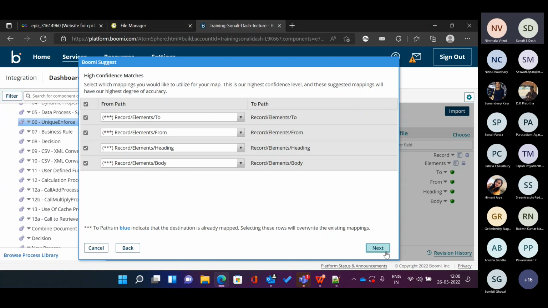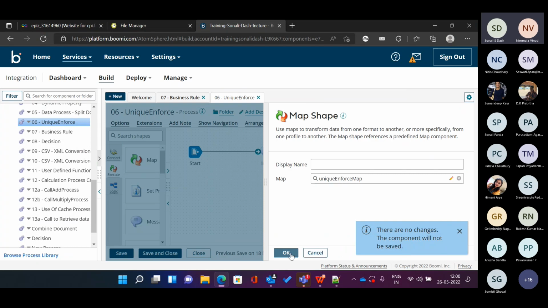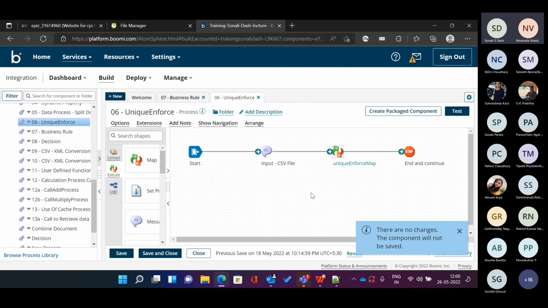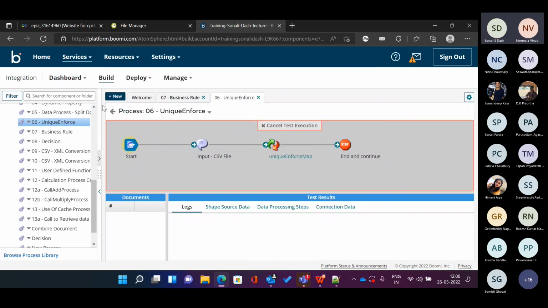You can see here from path to path, next, finish. So I'll just save and close and show you the output. Then I'll come back here and show you there will be one option called unique enforce map, which you are going to select. So what kind of outputs you are going to see, I'll just show you that first. Then I'll disturb my Boomi flows.